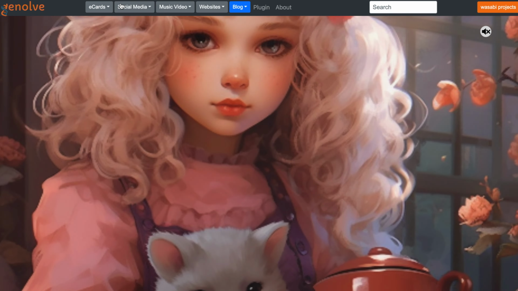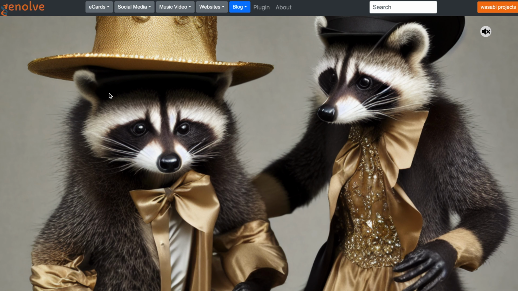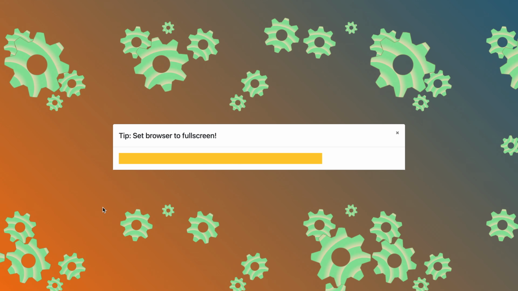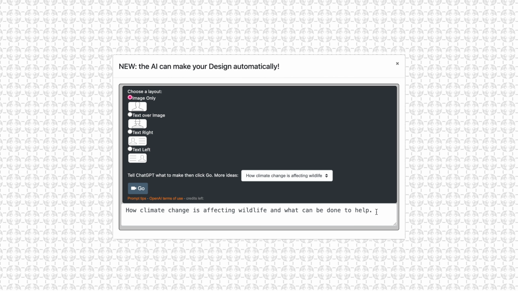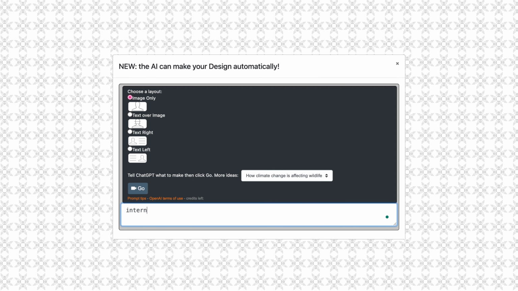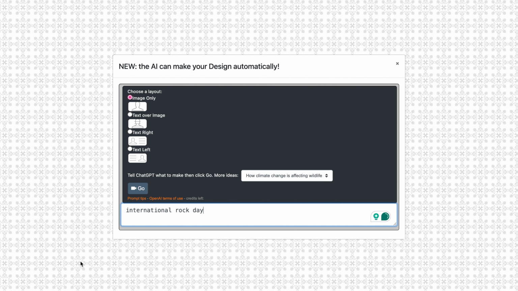Next, you're going to want to pick one of these prompts. I'm going to choose World Days. World Days lets you know what holidays are happening today and what are happening tomorrow. Let's do International Rock Day. You can start by clicking Make an Image. I'm going to choose Image Only, and down here is where you put the prompt. Once you're ready, click Go.